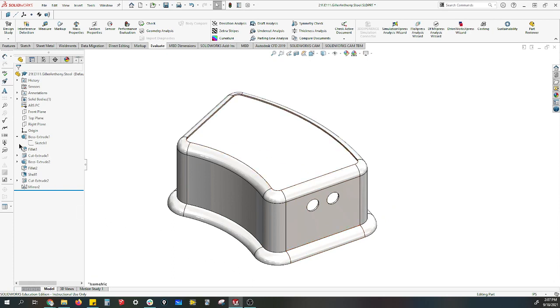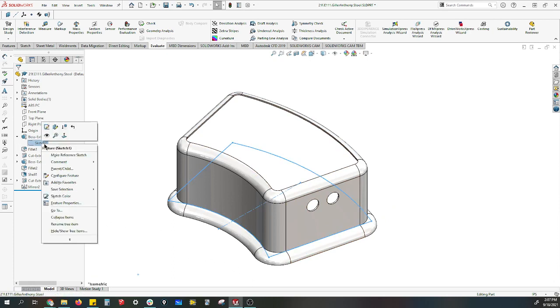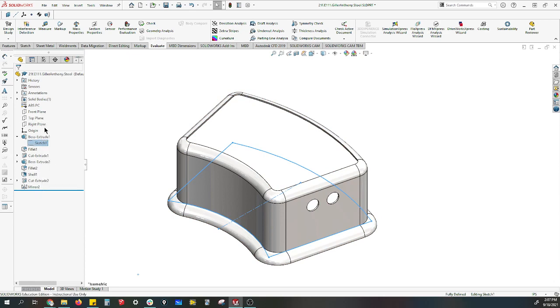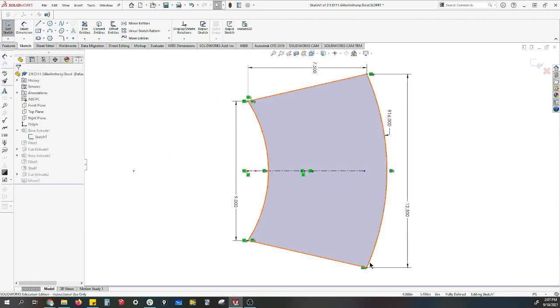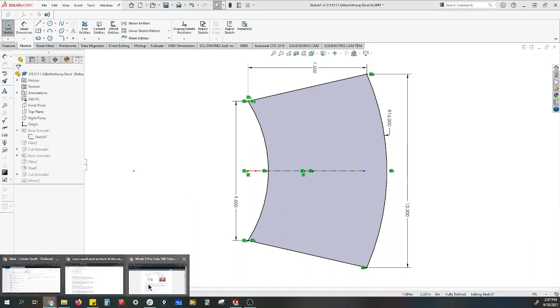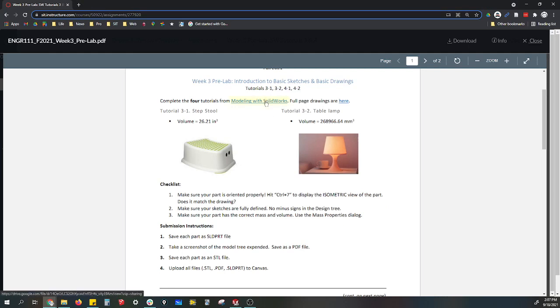So if I come into my main sketch here, first of all, I can see that it's fully defined, which is great, and I can see down here it's fully defined. So we're in good shape. But if I go look at the drawing, I don't know if I have the drawing up actually, I probably don't, but let me go look at this and see if it's here. If it's not, let me just open it.